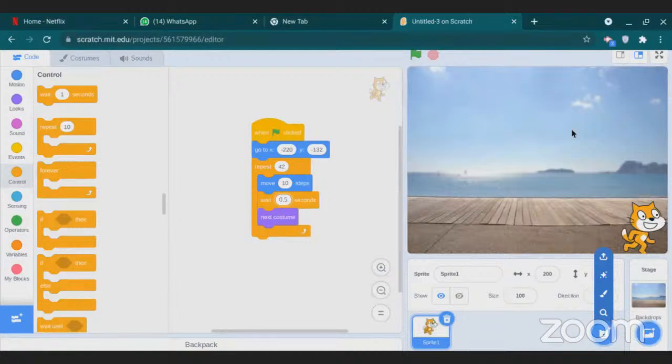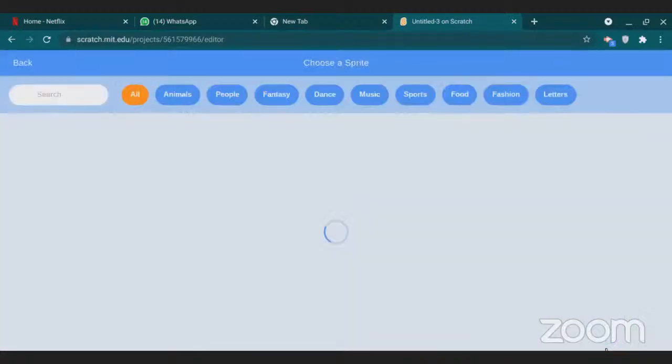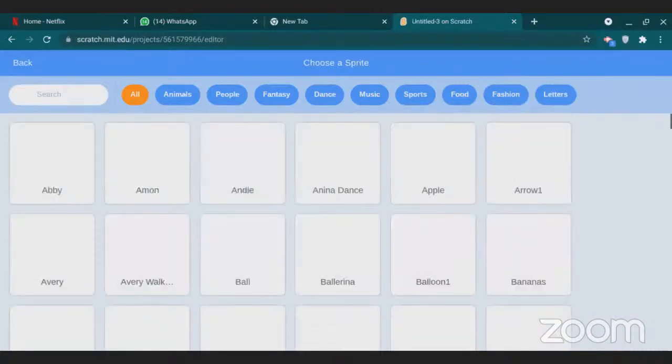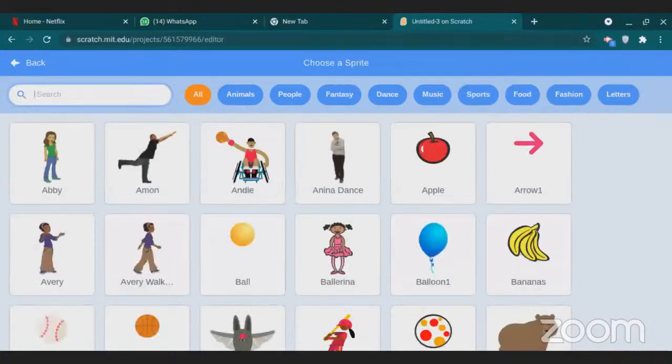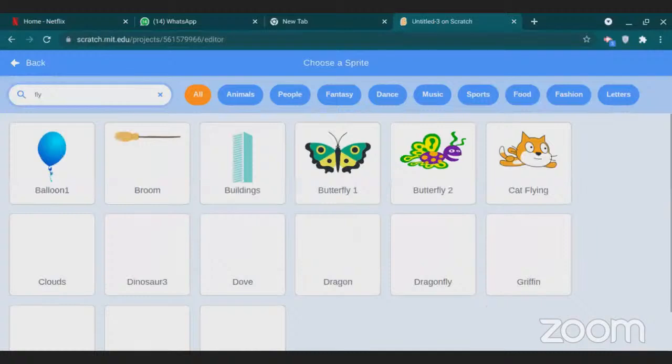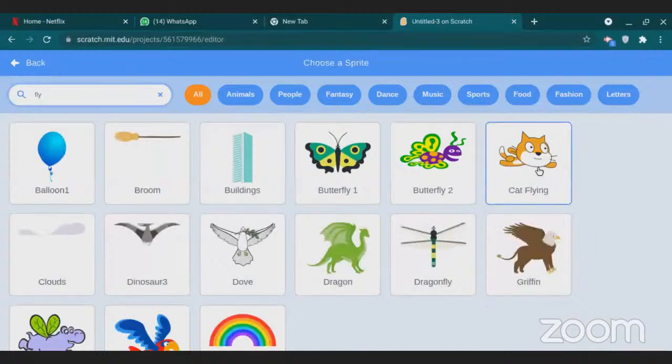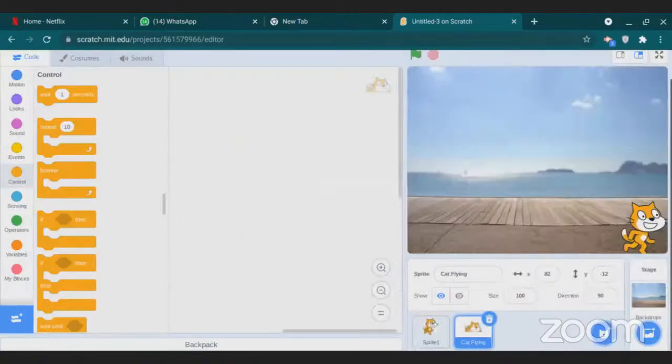I think you can see my cursor. There is this cat here, a plus, and I click on it, and then I'm going to choose cat fly. I can come here in search right here, and I type fly, and there you go. I have my cat flying here, and I pick him here.